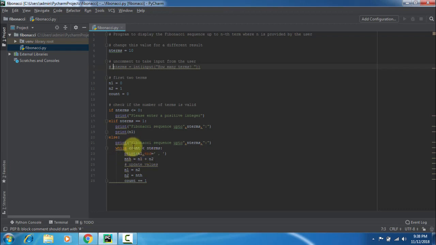while count is less than n terms, the loop begins here. Print n1, comma, end equal to single quote, comma, single quote, which is the comma between the terms. If I give 5 as the input value, it will print 5 terms of the Fibonacci series. Each value is printed with end as a comma, so we are taking this.